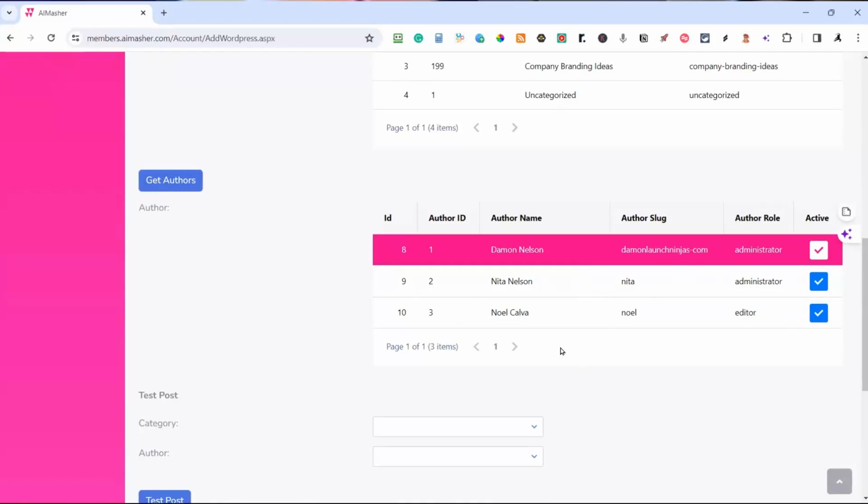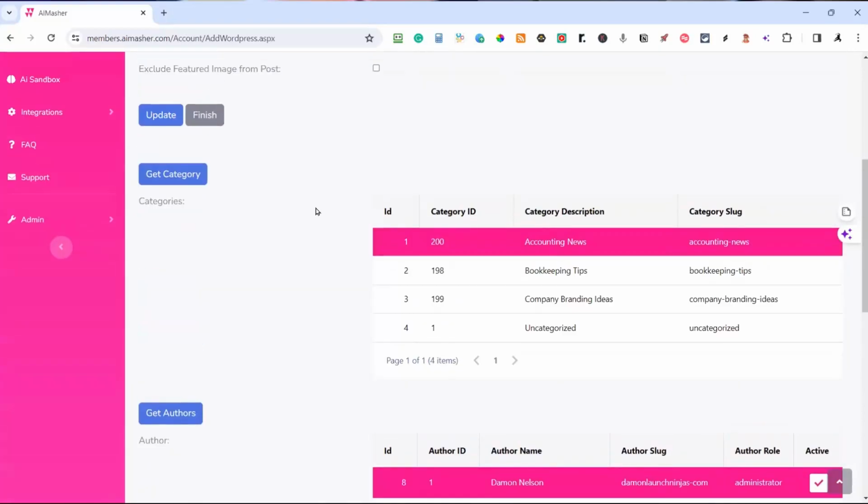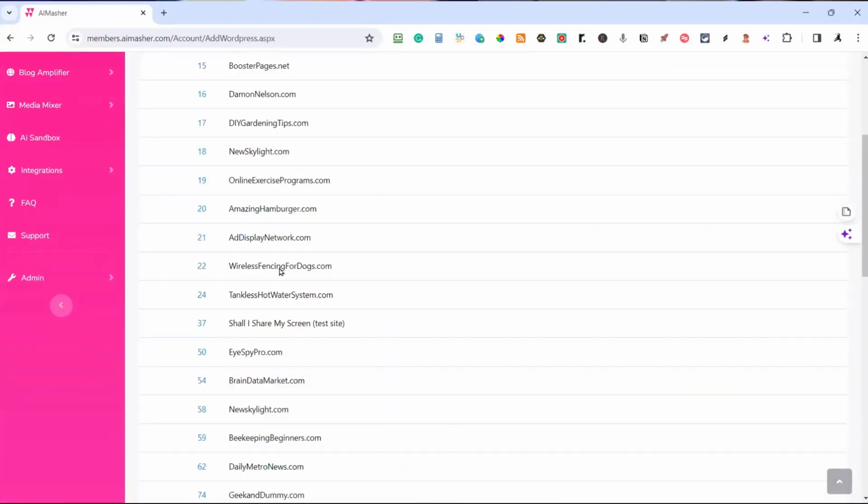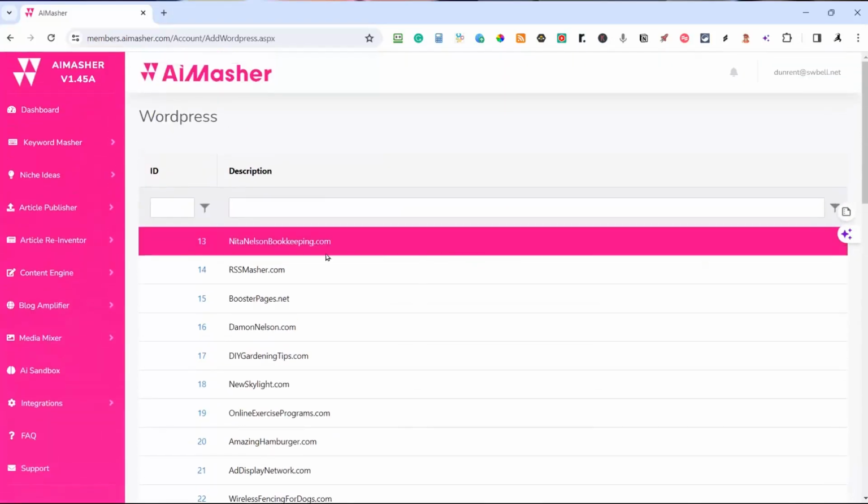Now, if you don't want one of these in the list of the random rotation, you can just turn them off. So that's our VA right there. He does some content for us, but for this particular site, it's just going to be my wife and I as publishers of articles. Once I'm done, I hit update and finish. So that's the first feature. Real easy to add.